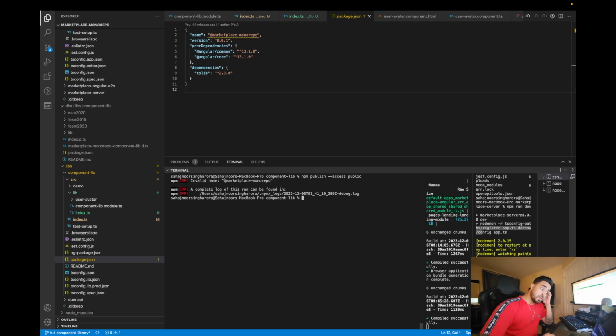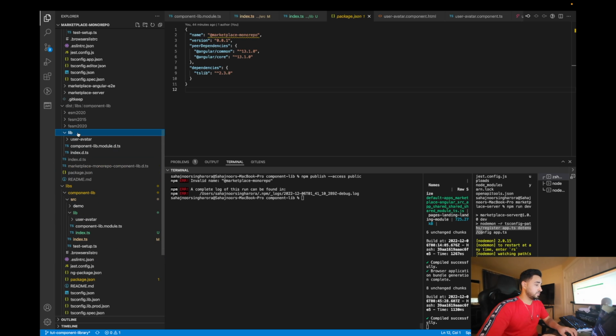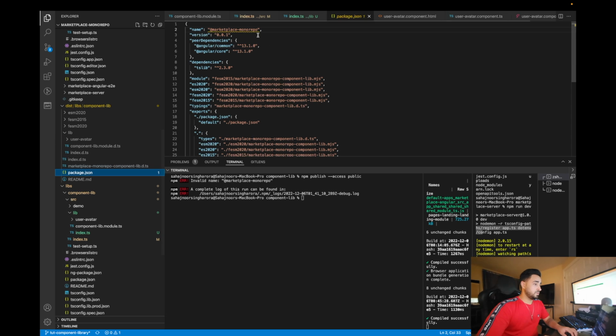And I got an error here saying invalid name. Okay, so the reason this is happening is because when we generated the component library using NX, we passed in a property called import path, and we set it to marketplace monorepo. But this is not what it should be. It should be marketplace monorepo slash the name of the library.